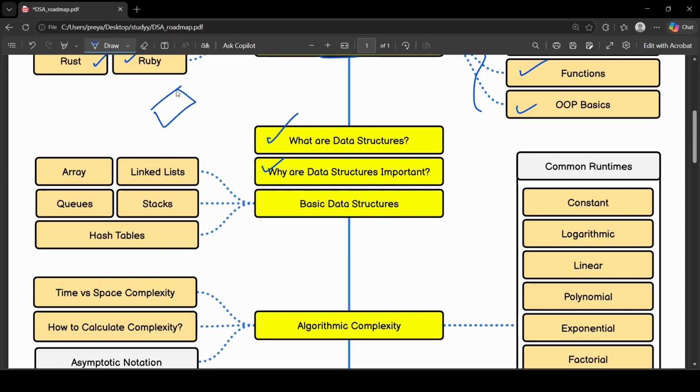Think of it like a kitchen. You would not store your spoons in the refrigerator, right? You put them where they make sense. So data structures are the same thing for your code. So you need to start with the basic data structures like arrays, linked lists, queues, stacks, and hash tables.